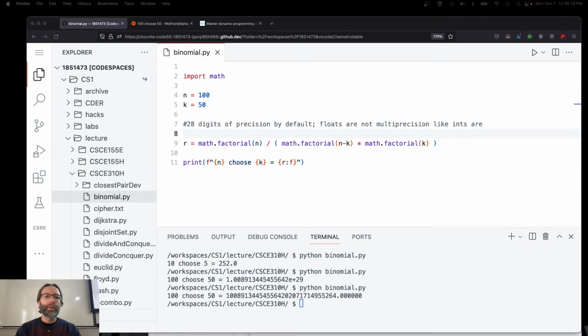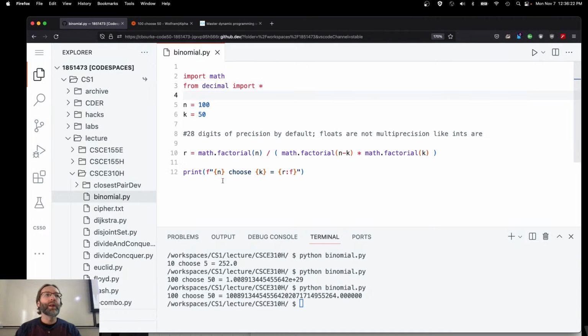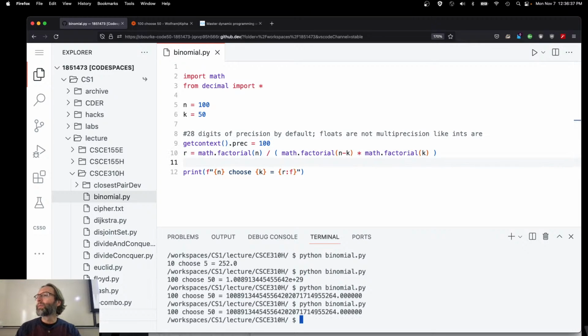I'm going to import another library over here, decimal. Import everything. And what I'm going to do is reset the precision. Get context dot precision, and I'm going to set it to 100 digits of precision. Okay. And then will that work? Still no. Why? Because these are still floats. What you have to do is treat them as decimals.